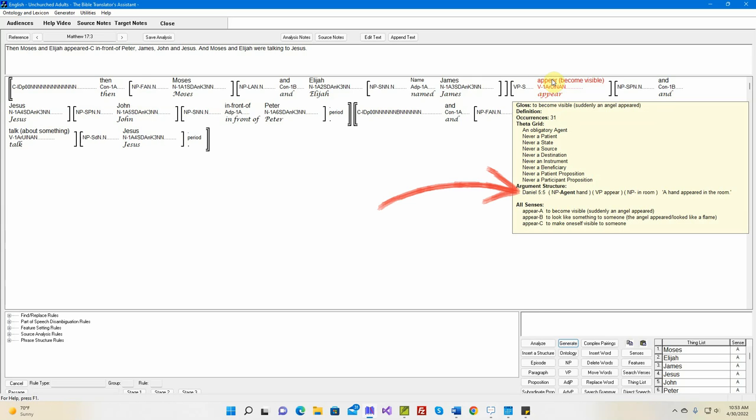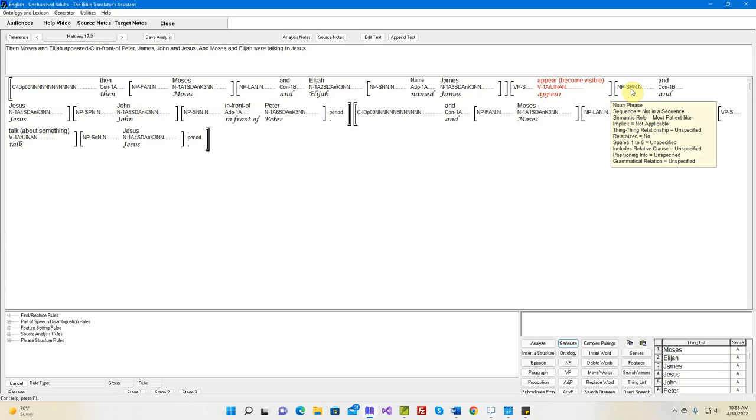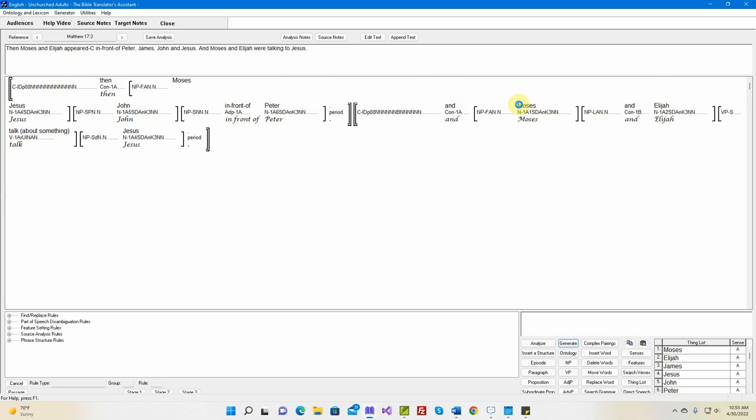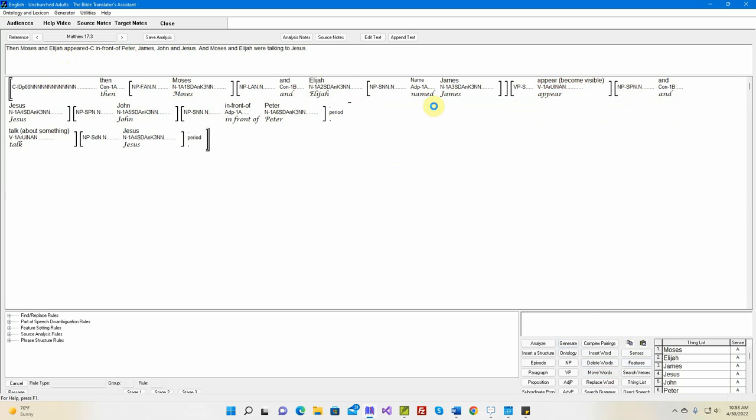So, okay, and if we look here, the analyzer set this noun phrase to be a patient, set several of them to be patients, but appear never takes a patient. So instead of generating it now, we'll fix this. Okay, then Moses and Elijah appeared in front of Peter, James, John, and Jesus. Okay, then Moses and Elijah, I don't know why this noun phrase is there. Let's move this out. I'll hold down the control key.